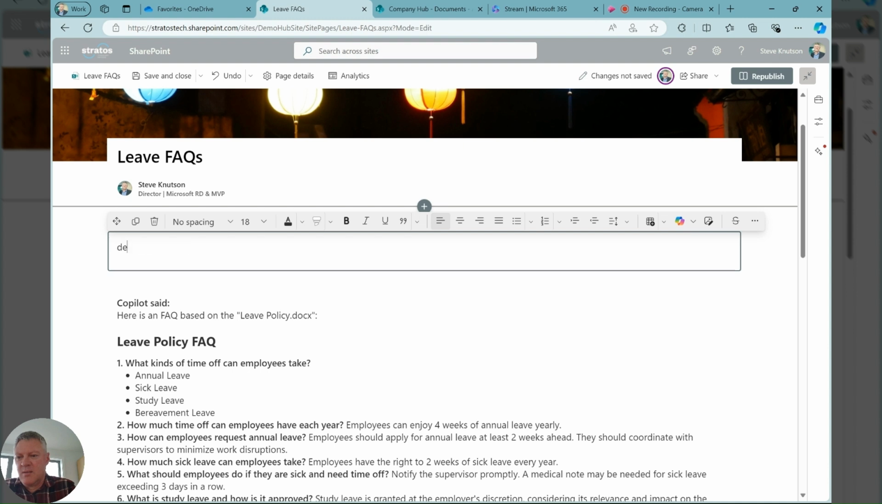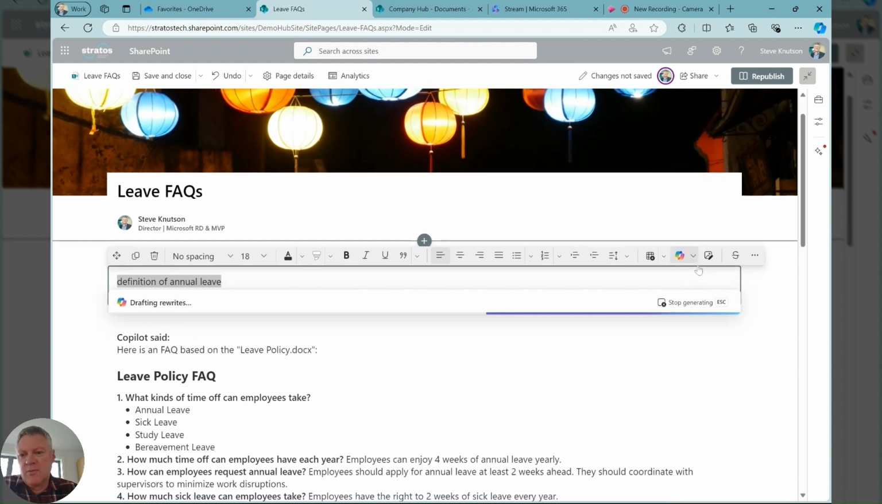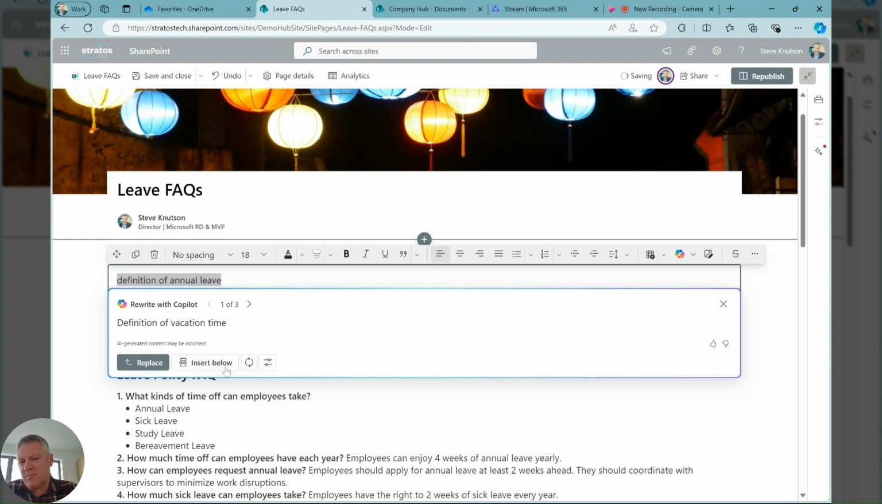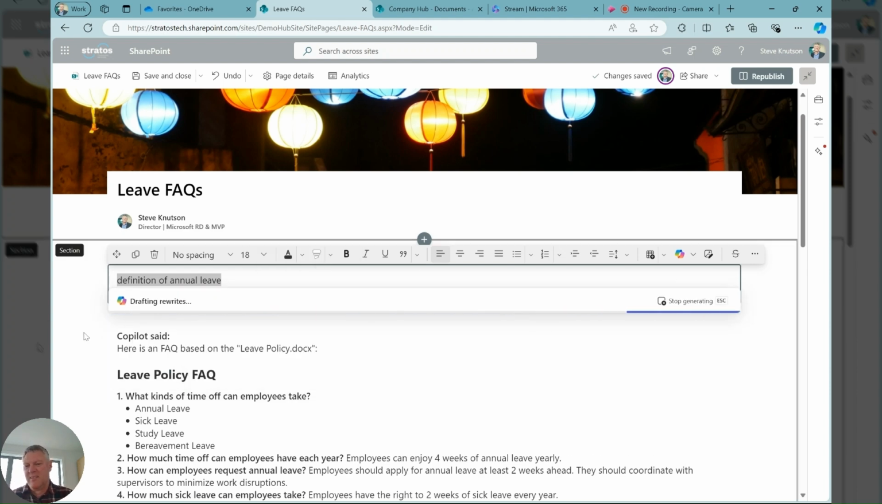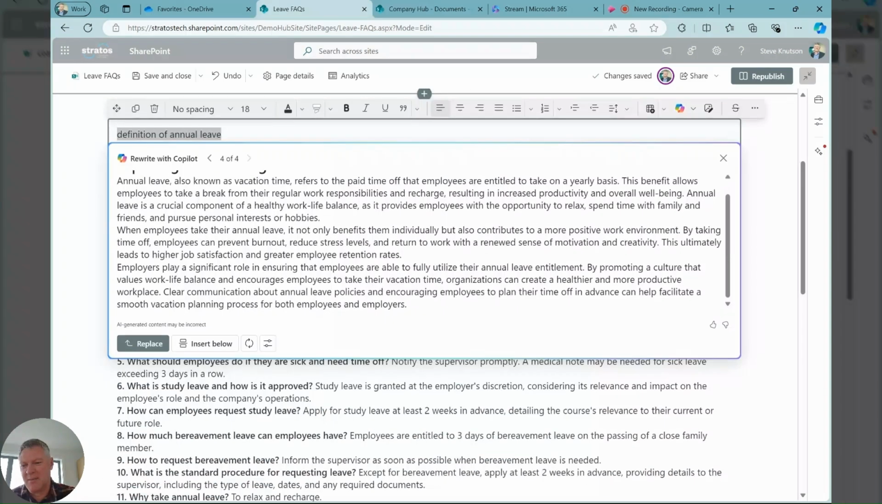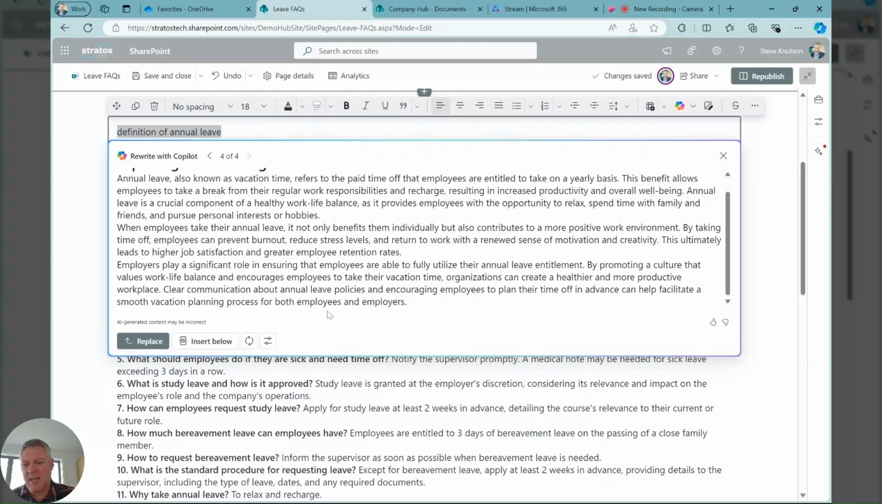Definition of annual leave. So I'm going to put that in there, I'm going to highlight it, and then I'm going to use Copilot to auto rewrite that content. And you'll see it's just basically definition of vacation time, which is not very helpful. So I'm just going to make this longer. And then what it should do, hopefully, is give us a bit of a definition of exploring the meaning of annual leave. Okay, so we're kind of heading in the right direction here as a starting point.